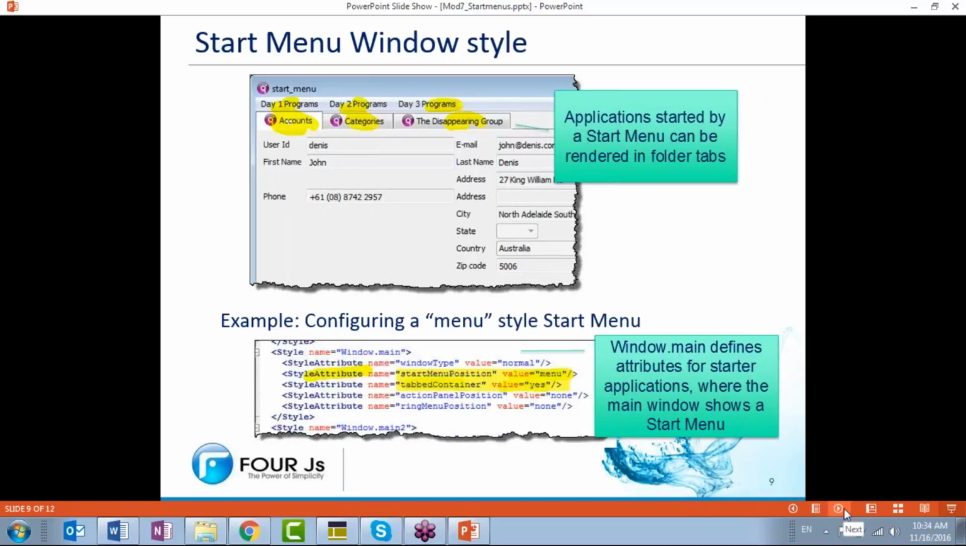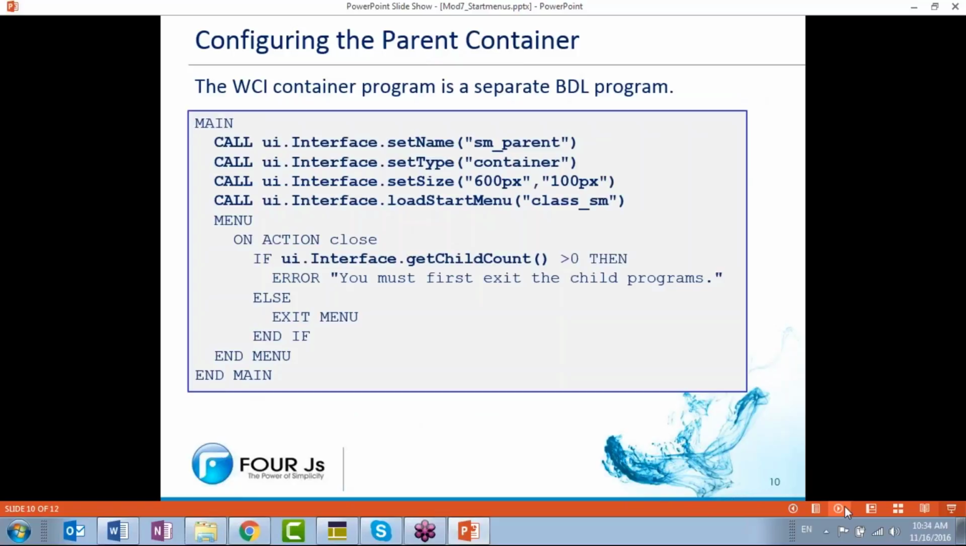Has a nice appearance, I think. So we have various ui.Interface instructions that we use to configure the parent container. Some of these are mandatory and some of them are optional. Again, you'd want to look at your documentation for specifics on these, but I can tell you that this first one is mandatory. You have to tell the parent that it is the parent.